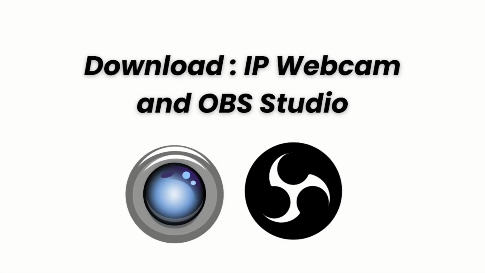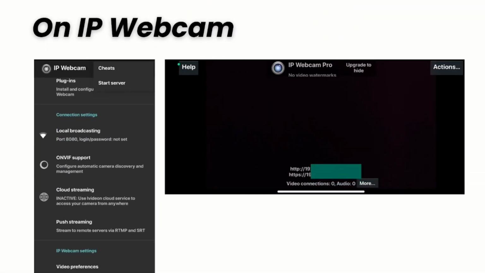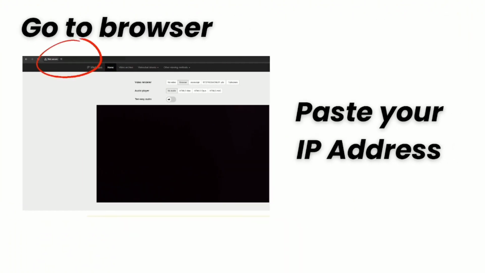After downloading it, you just need to tap on Start Server, and then after tapping it, you will be introduced to this part, which is your camera and your IP address. You have to copy your IP address and head to your Windows, then go to the browser and simply paste the IP address. You will see this screen.